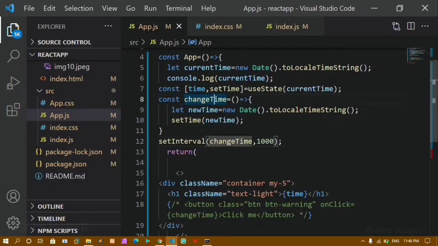After 1 second this function will be called and whatever data I'm having here will be executed, and this set new time, whatever updated time it has, will become the current time for this time variable and that will be printed here. Now if I show you the output, you can see it is working. I don't have to do anything. It is working completely fine.